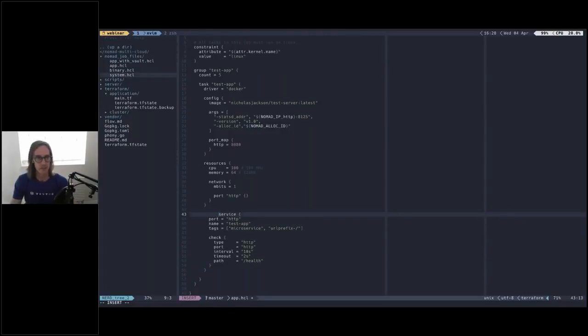If I want to specify service registration for my application, all I need to do is add the service stanza. In the same way as I can configure service registration with Consul, I can just specify all of that information inside my job file. I'm registering port HTTP, the name that's going to show up in the Consul service catalog, I'm specifying some tags, and then I'm specifying a health check. It's an HTTP health check running on the HTTP port, which is the port that Nomad is going to allocate, with a 10-second interval, a 2-second timeout, and my path. If you're familiar with Consul, it's basically exactly the same settings that you might use with something like an autopilot pattern.